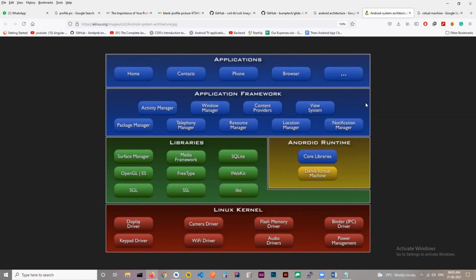Above that, there is the application framework. Just get to know what is there: activity manager, window manager, content providers, view system, notification manager, location manager, resource manager, telephony manager, and package manager. These are frameworks for all the separations. For example, calls, messages, all GSM related works go under the telephony manager.